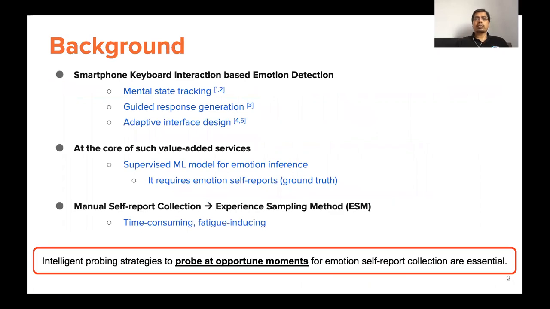Smartphone keyboard interaction-based emotion detection has many applications, for example, in mental state tracking or adaptive interface design. But at the core of these value-added services, there is a supervised machine learning model for emotion inference. Now, to construct this model, we need emotion ground truth labels, which are typically collected in a long-term user study known as experience sampling method.